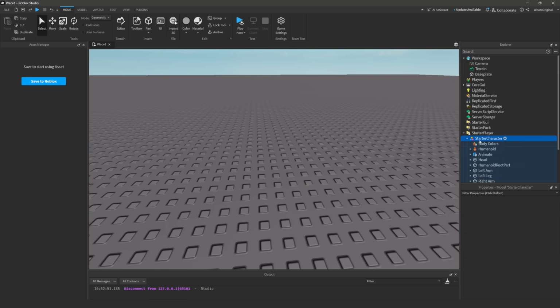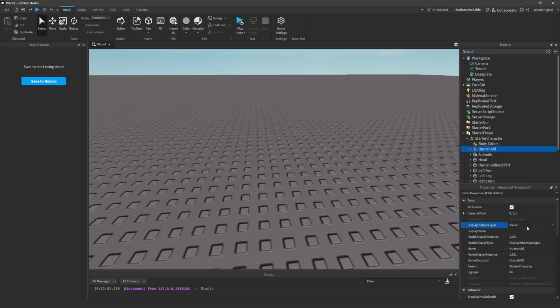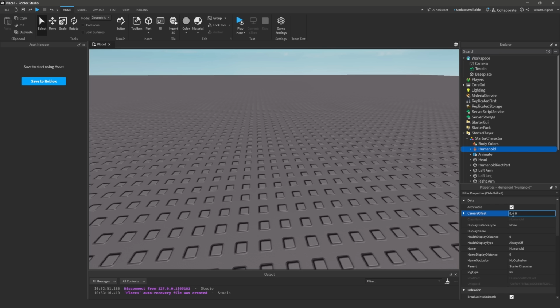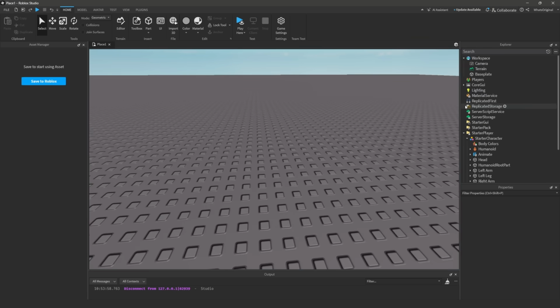I feel like it's going to be a problem to have the health and name displayed because it's just going to be bigger than the character itself. So I'm going to disable that. All right, I disabled every single one of those properties. Now, camera offset -4. I feel like that's going to be too much, but we'll see. Okay, no, that's not enough. I know it's not going to be lower than 7.5.